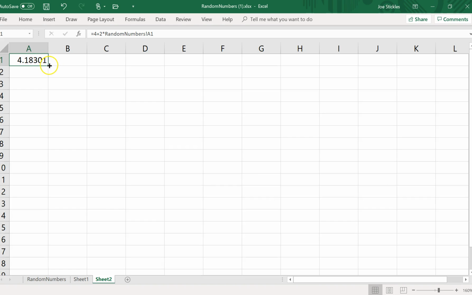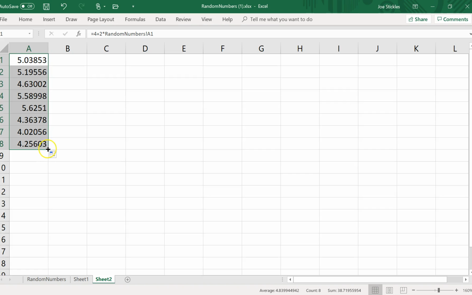All right. So if I double click this, nothing's happening when I double click it.